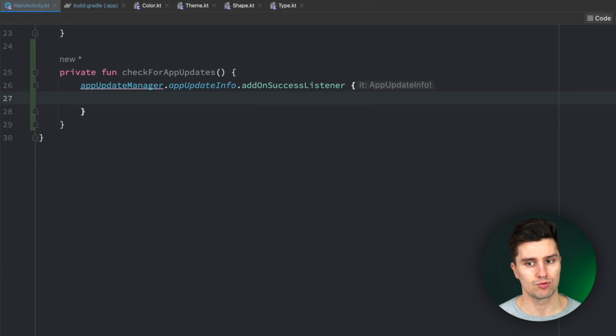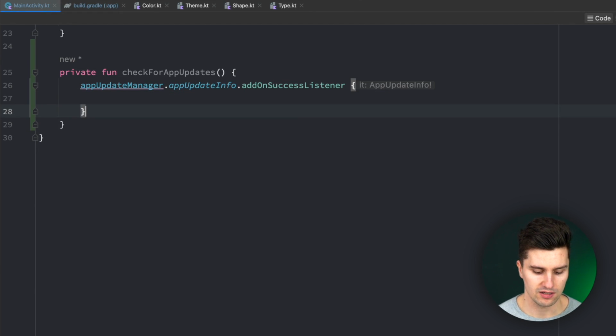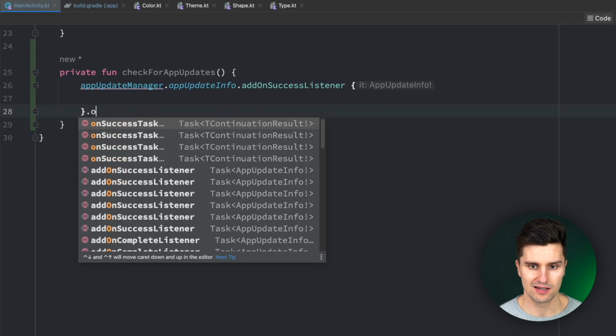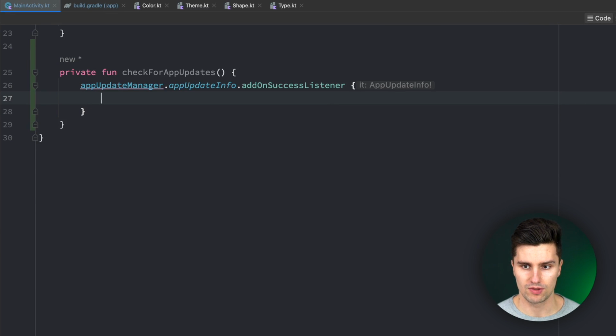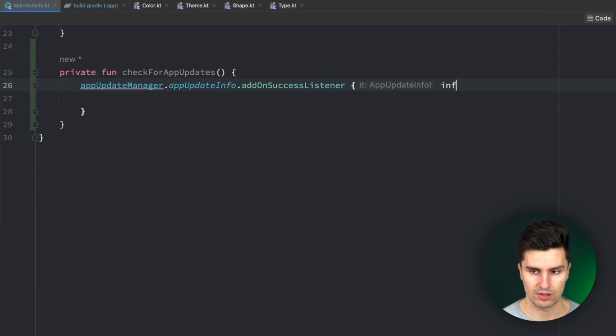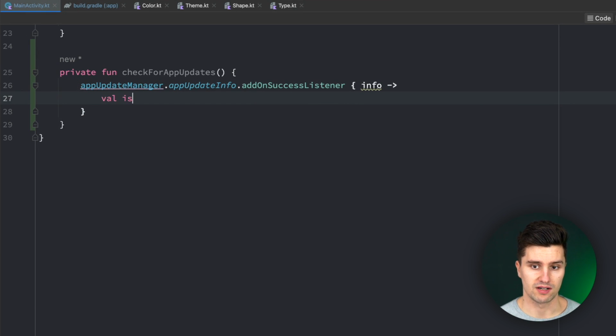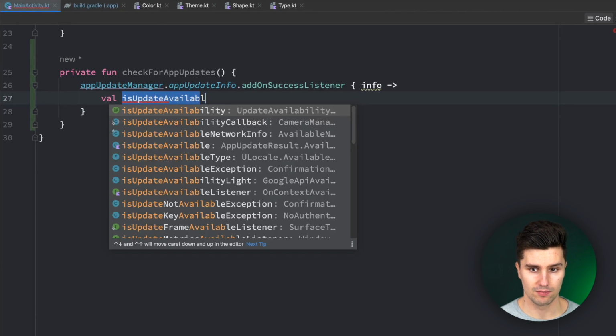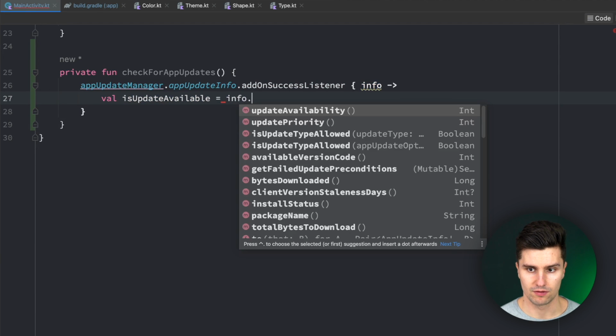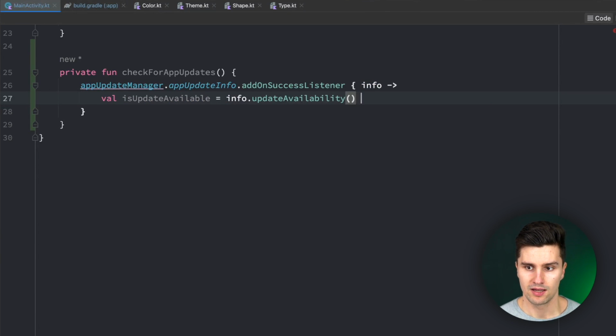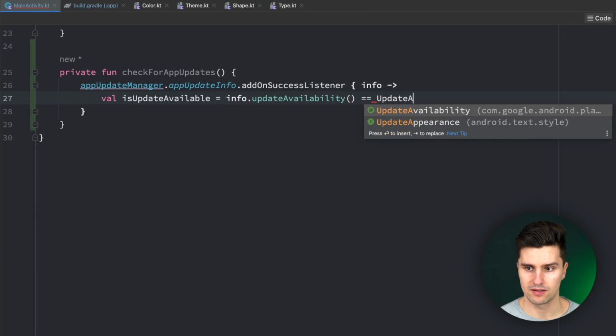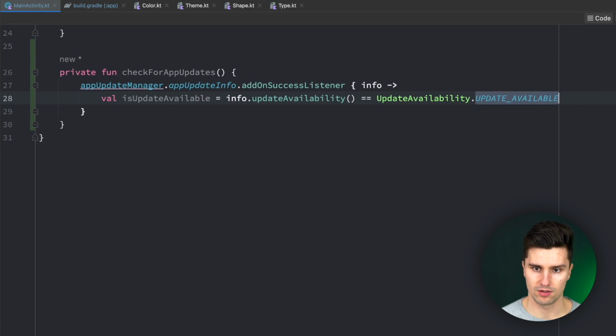Of course, in a real app, you could also handle the failure case by saying addOnFailureListener. I will assume this will succeed here. And then we get the info in here and we can do something with it now. First of all, to check if an update is available, we can use this info and check the updateAvailability and compare that with UpdateAvailability.UPDATE_AVAILABLE.